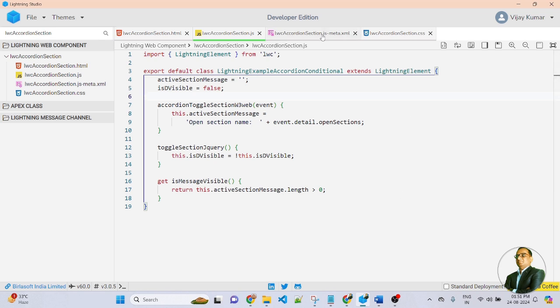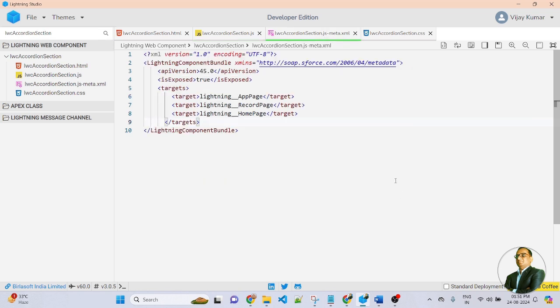Now let me go to the meta.xml file. In the meta.xml file, I created targets. In the target, I applied app page, record page, and home page. So this LWC component is only visible on the app page, record page, and home page.